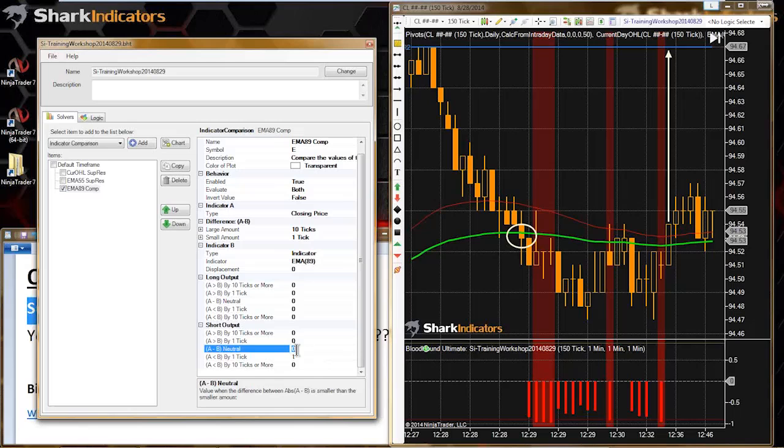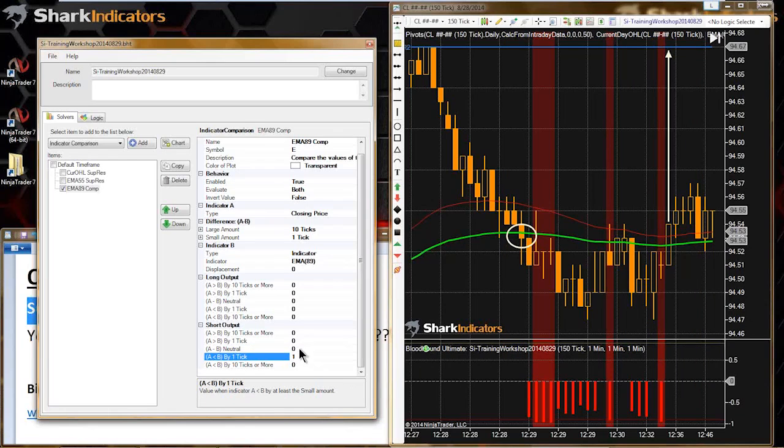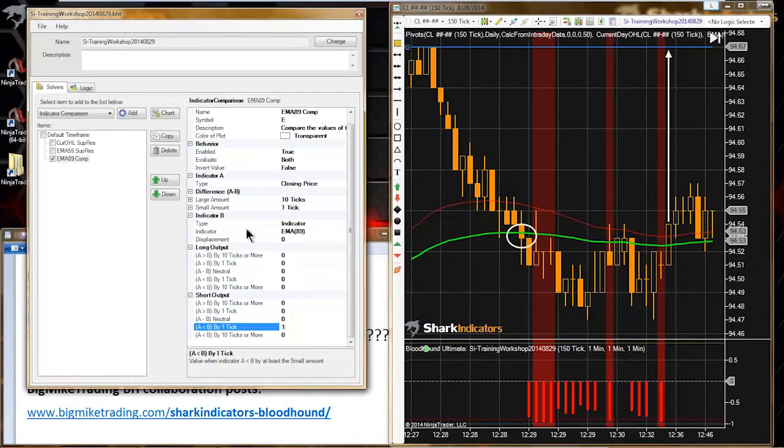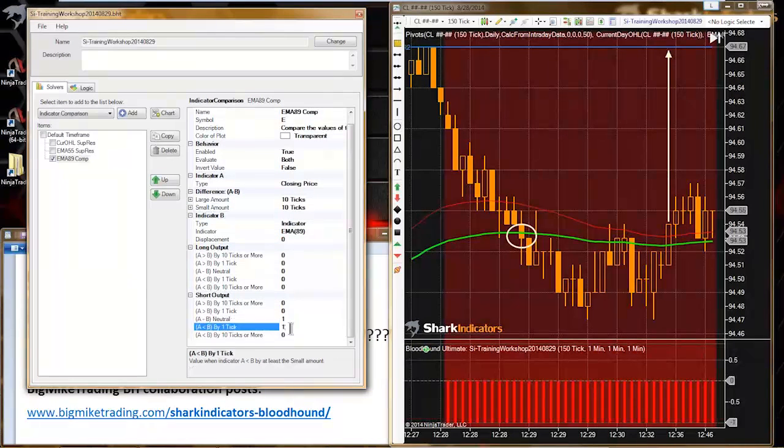So I think this is going to take a couple of solvers to accomplish. Give me a moment to play around with this and figure this out. All right, this is going to take two solvers here.